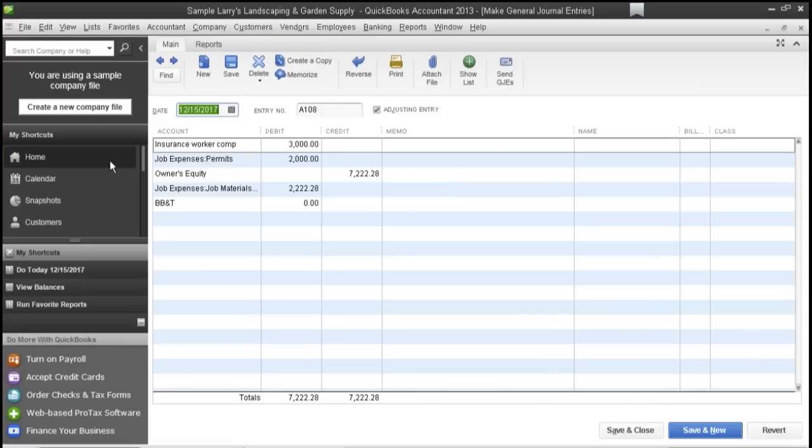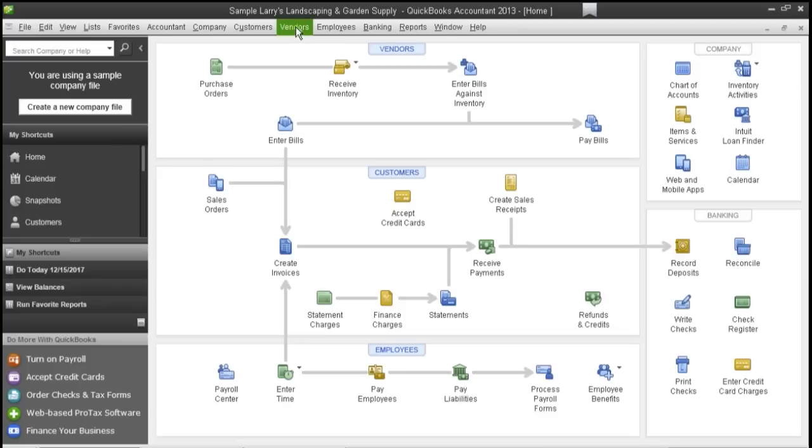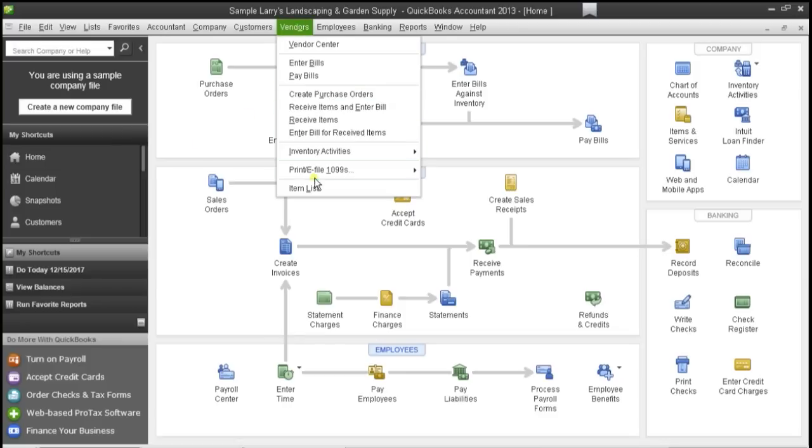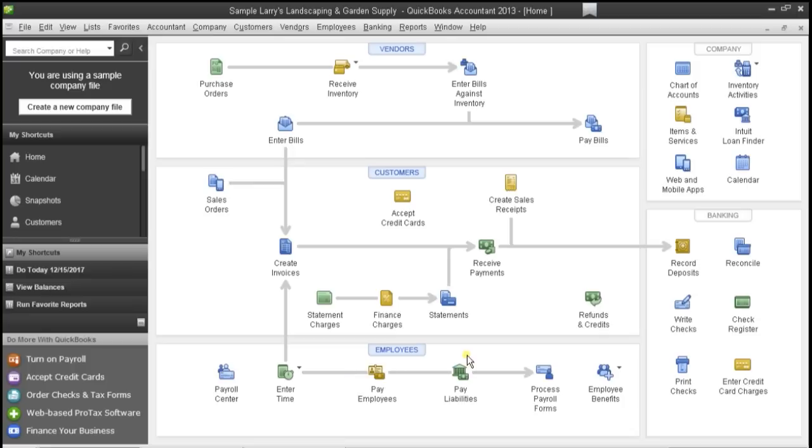Let's take a look. Let's go back to home base just so we're back there. And here's your vendors, and we were just talking about 1099s, and this is another nice thing about this software, is you have the ability to go ahead and generate some of the year-end reports that you need. Now you'll notice down here one area that we haven't talked about, and that's employees.